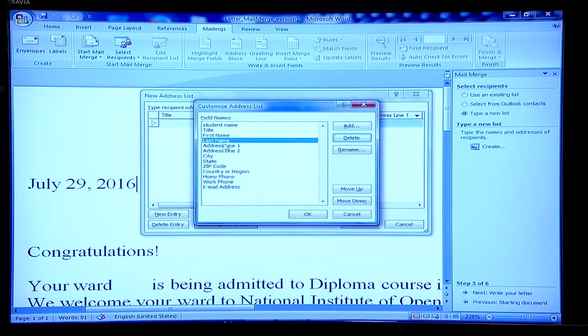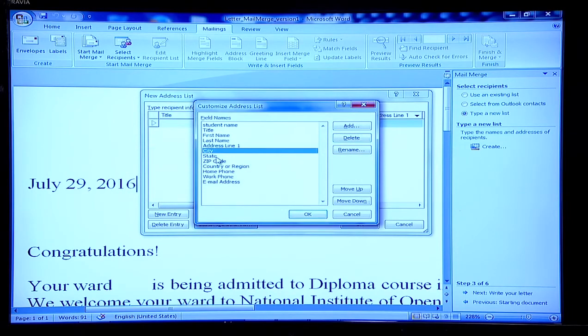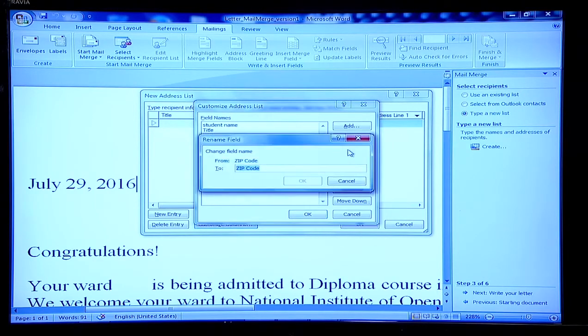I say okay. So address line 1, maybe I require address line 1, but I don't want to elaborate it. So I am not taking address line 2. So I'll say delete. Okay, I require maybe the city, okay, the state, okay, the zip code. Maybe I want to rename it. So I'll say that's my PIN code.